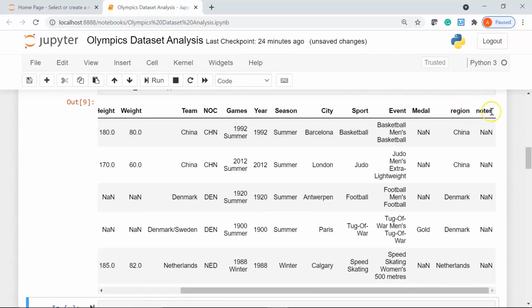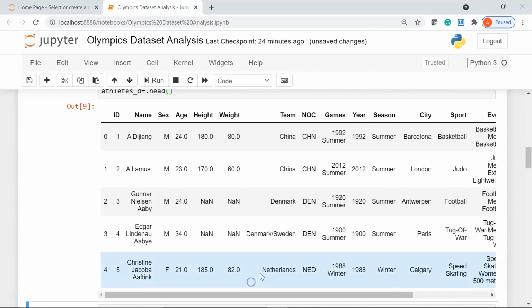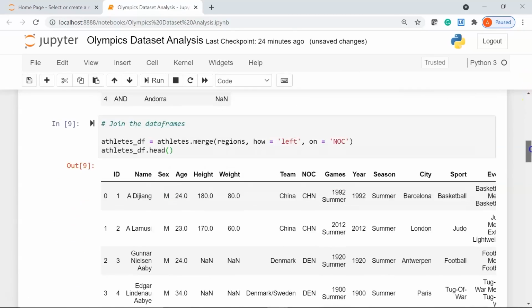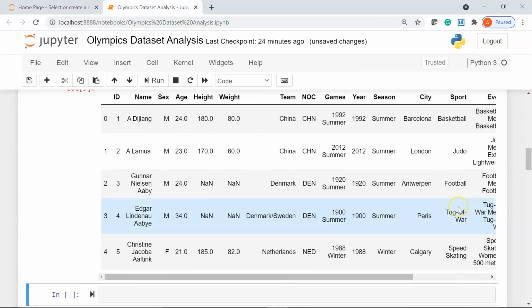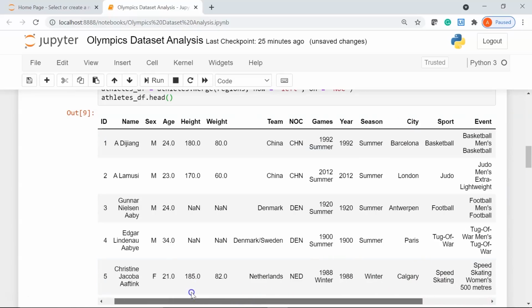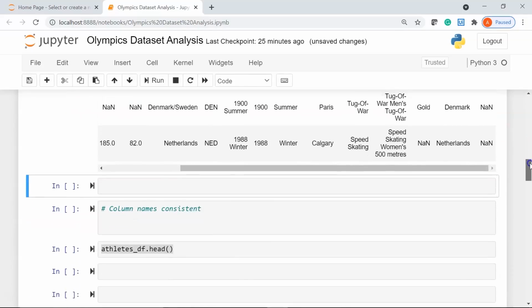So we have regions and notes added to my first dataset, that is athletes_events. Cool. Now one thing to note here is, see, the column names are not consistent. The rest of the columns start with a capital letter, but the last 2 columns that we just added now start with a lowercase letter. So we'll use the rename function to make the column names consistent.